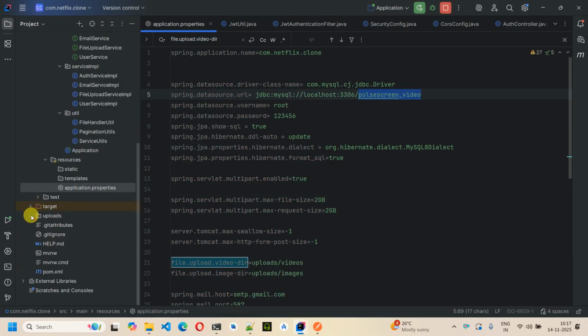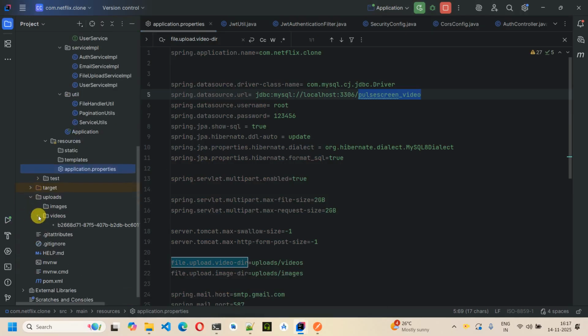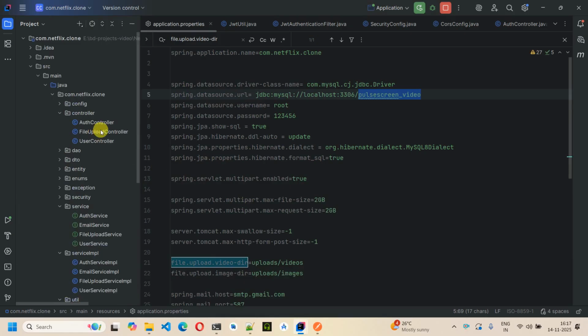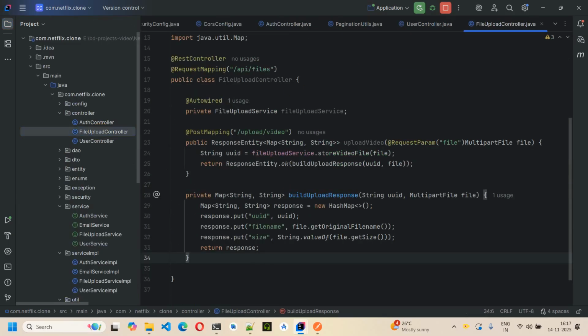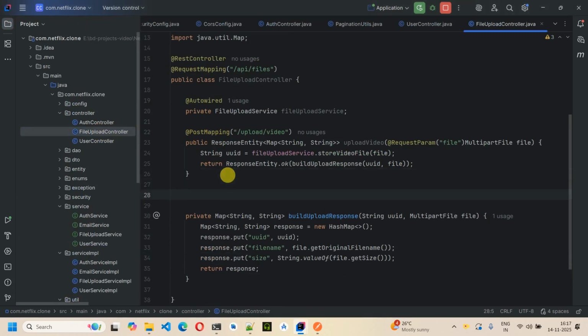So here you can see this uploads folder is created, and in the videos we have one MP4 file of that specific UUID. So this file is added. It means that this specific API is working fine. So next thing we have to do is jump into the file upload controller, and add another endpoint to upload the image.